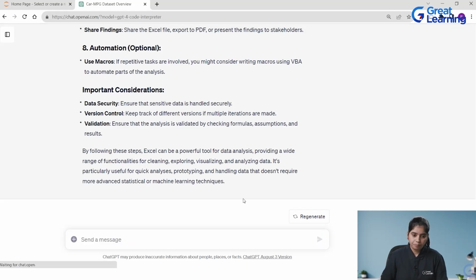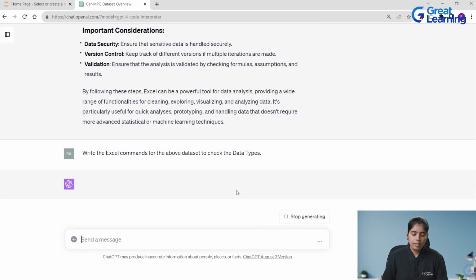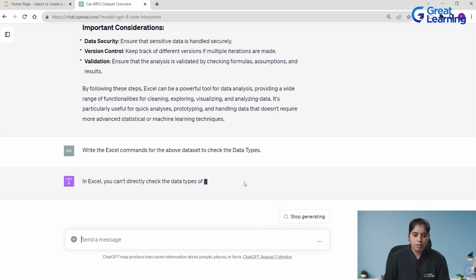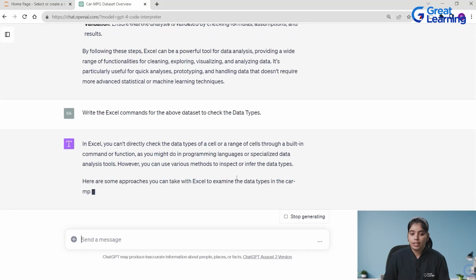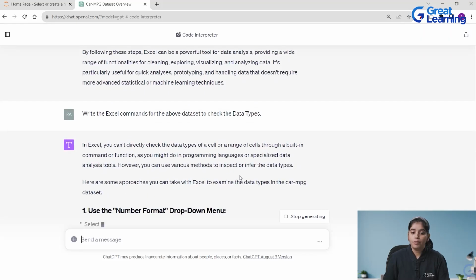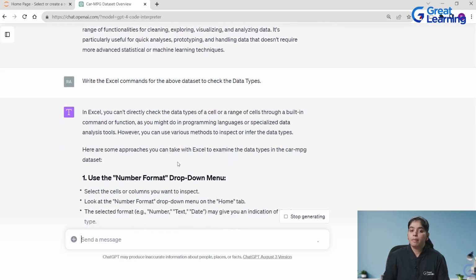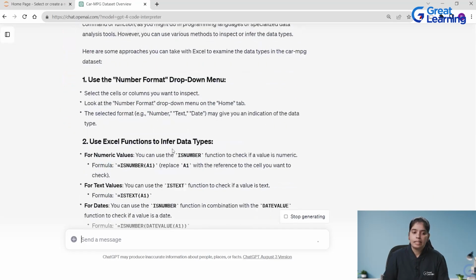When I enter this, let's see what explanation, what output we are getting. So in Excel, you cannot directly check the data type. We have to apply some formula to check that. So we have to select the cell for which you want to check the data type. However, you can use various methods. Which method? Let's discuss that.